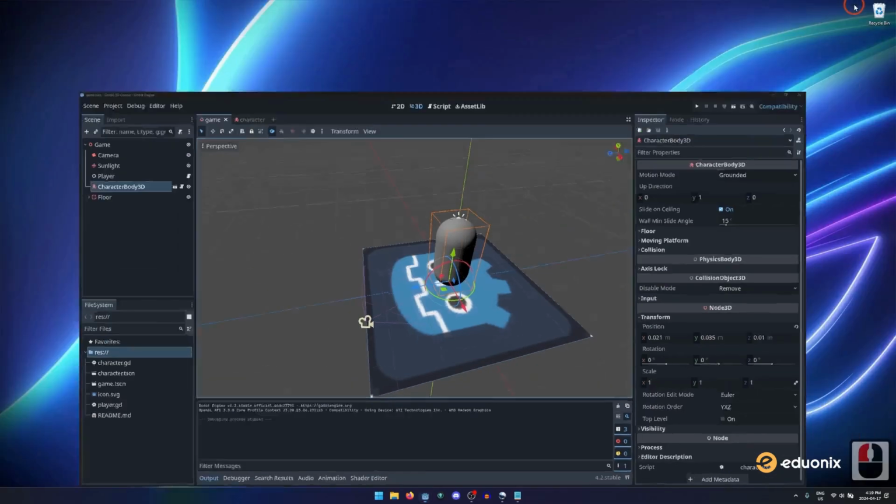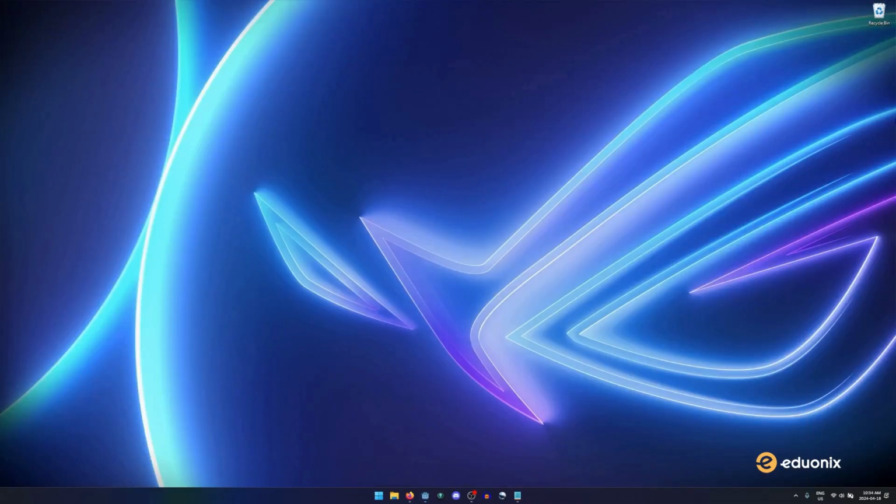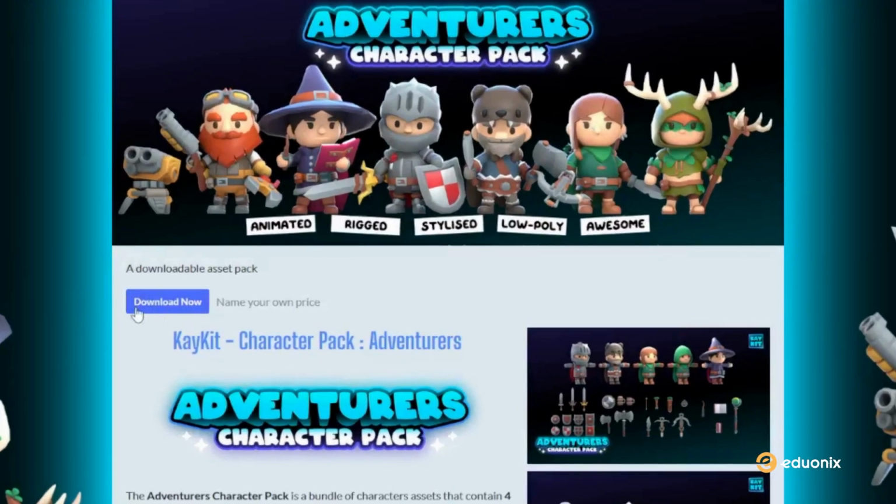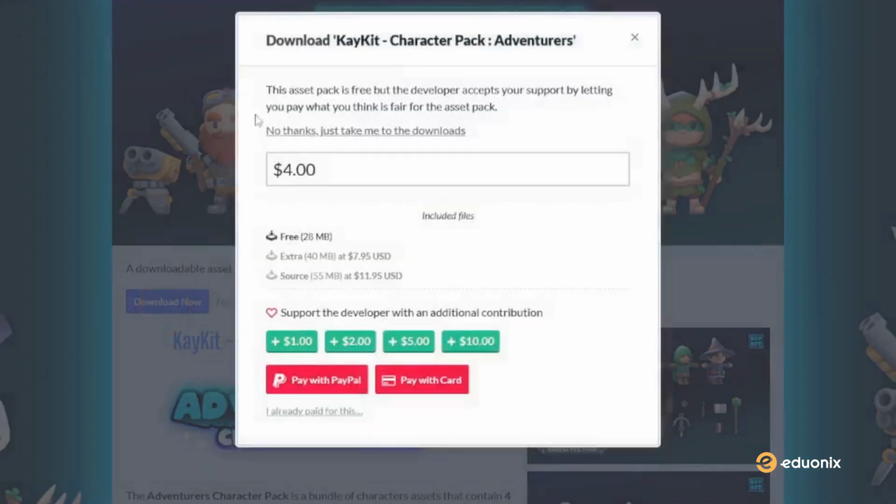We now have the player able to move a capsule through our scene. In this lesson, we'll replace the capsule with the character model. Let's start by downloading an asset pack from itch.io. For this course, I'm using the free version of KayKit's character pack, Adventurers. Clicking on Download Now, you'll be prompted to pay, but you can click on No thanks, just take me to the downloads. Or optionally choose to support the artist by giving any amount of money you feel is appropriate.